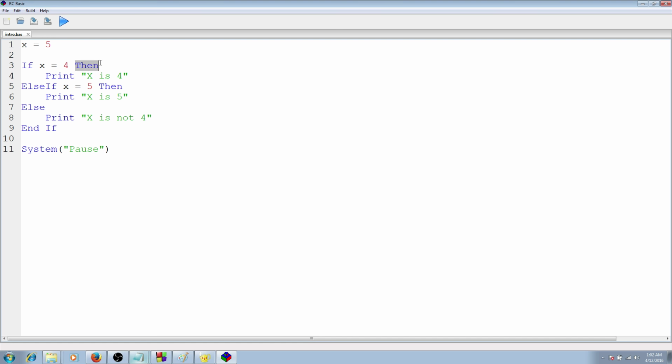Make sure we're ending our ifs and our else ifs with then. We don't have to have then at the end of else. So we run that, and it should just say x is 5 because it's checking here to see if x is equal to 5. Then it's going to do what's between this, and then it's going to just jump to the end of the if statement.